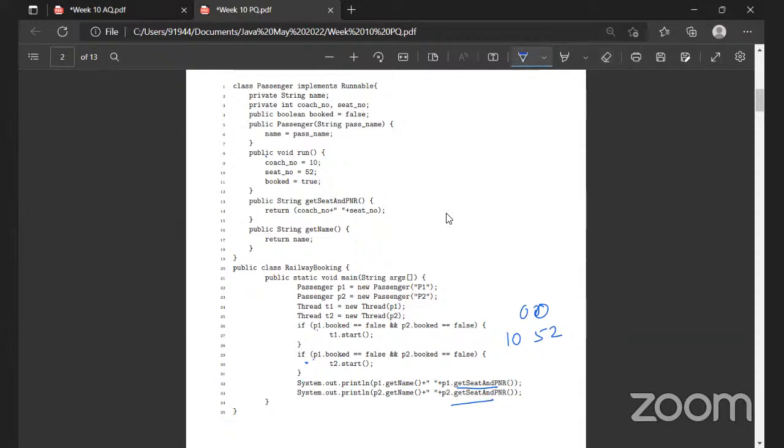So when is the situation in which we get 0 0 and 10 52? T1 has started. T1 has just gone to control here. Now T1 is not executing, for some reason. This is P1 dot book is 1, this is false. T2 dot start executes. T2 comes here, T2 comes here, T2 comes here.